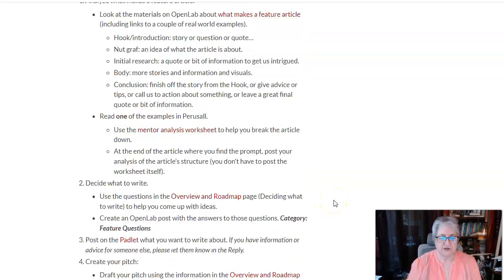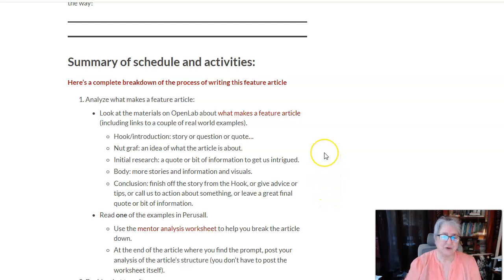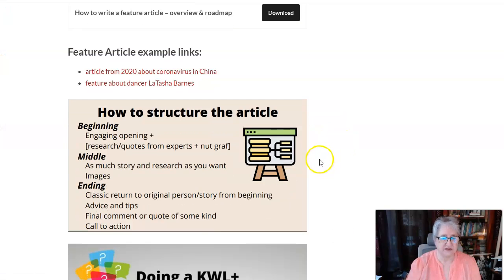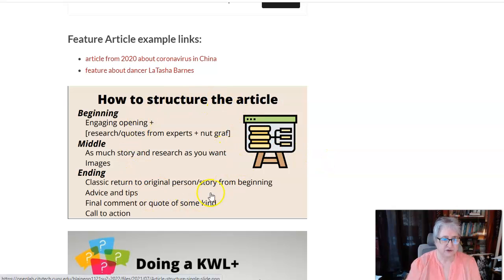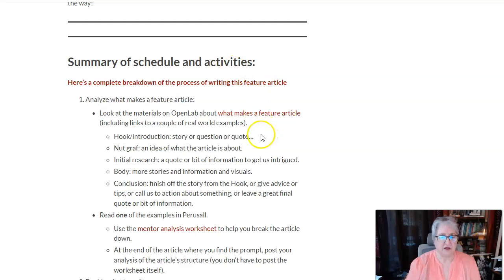Now that sounds pretty simple, right? So let me go through some of this stuff. First thing I'm going to do is take you over here. These are in class activities. Here's this little picture about how to structure the article, with the beginning, an engaging opening, often a story. Let me go back over here. In fact, this is what's over there.